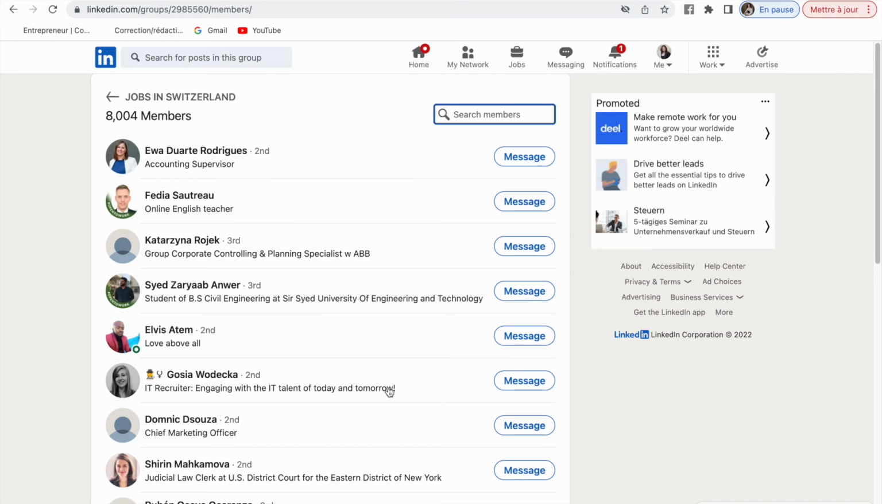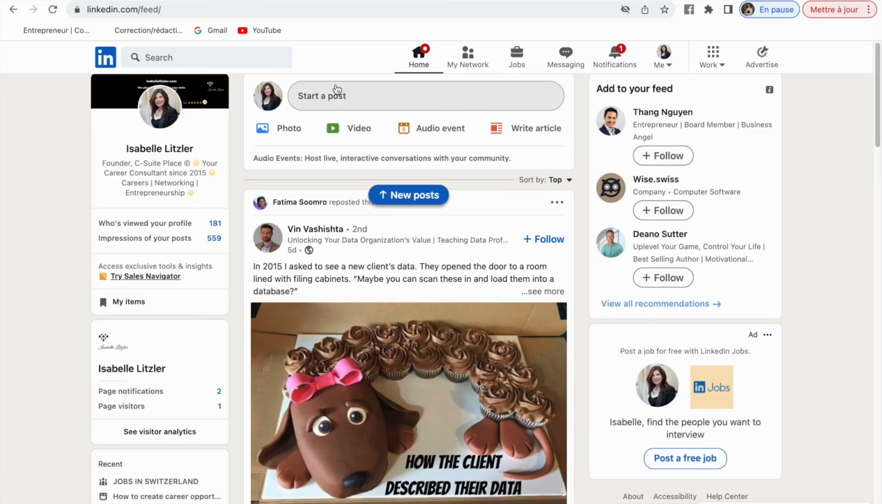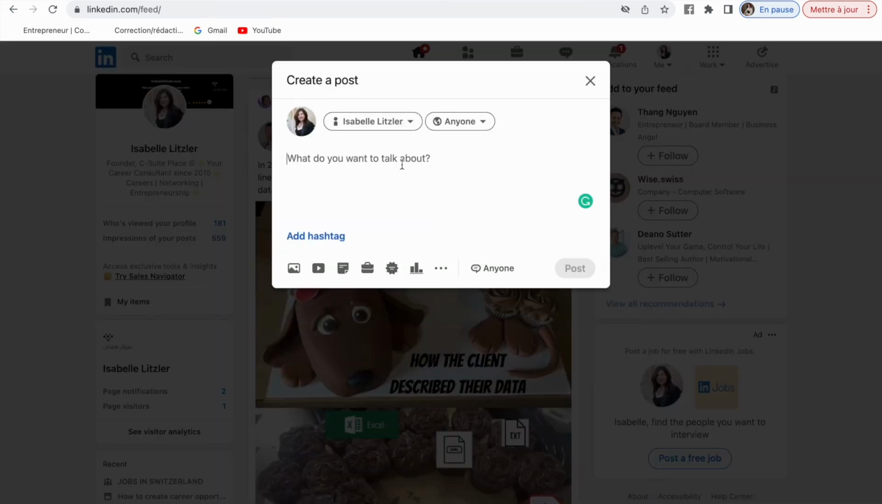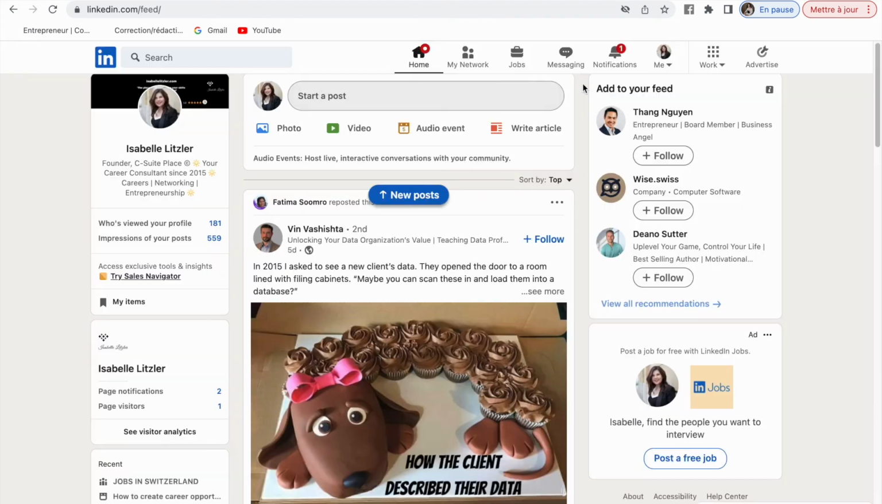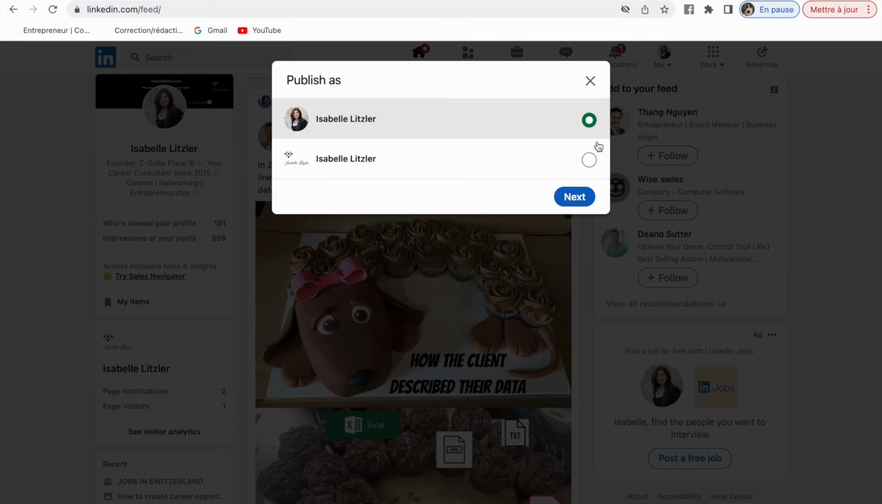Now, the other thing that you can do to start getting a little bit more information or traction to your profile, because now I'm giving you some strategies, is to go into start a post and start sharing information, such as a video about you. You want to create maybe an event. Maybe you want to create a blog article, which would be right here on this button, write an article, and you can publish it, and that's going to give you more visibility on your profile.